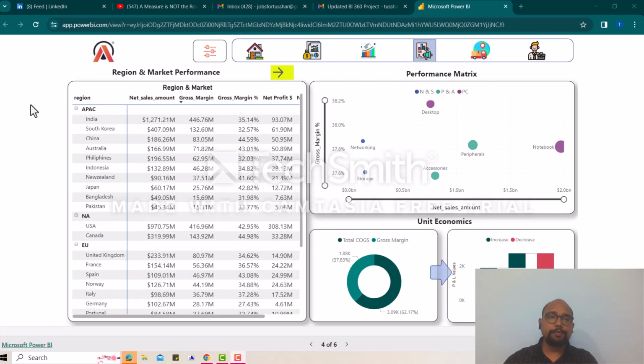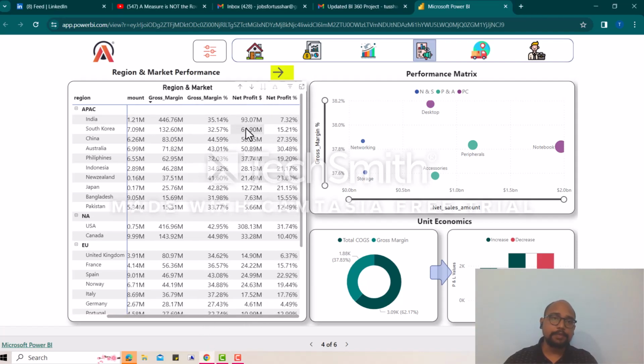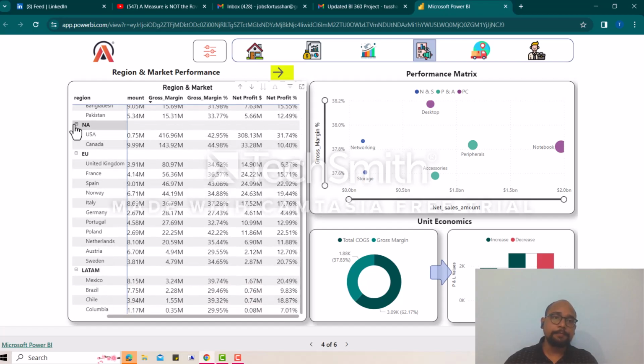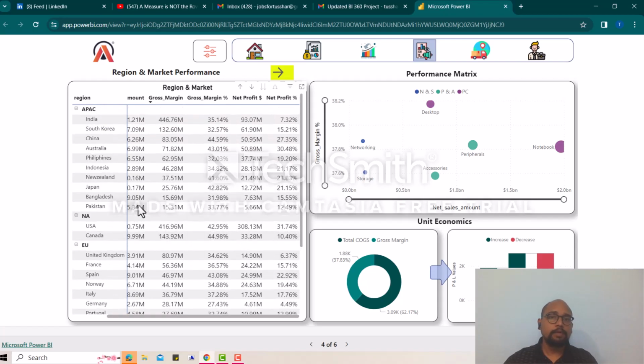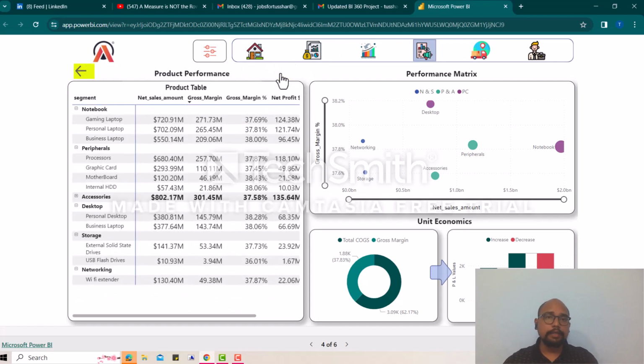So the marketing view provides us information about net profit and net profit percent. So I can see in the APAC region, India is performing good. I can see the highest net profit in numbers, $93.07 million, to be quite highest in the APAC region. We see the USA is performing great, which is at $308.13 million, so on and so forth, right? I can click on this button, get a different perspective of products and segment wise.